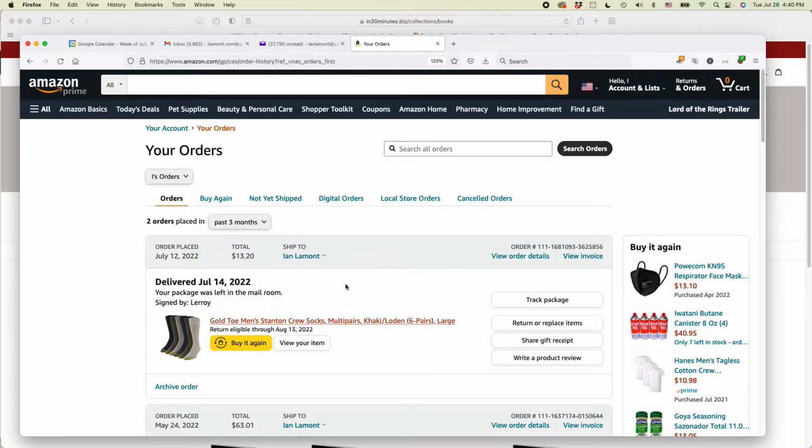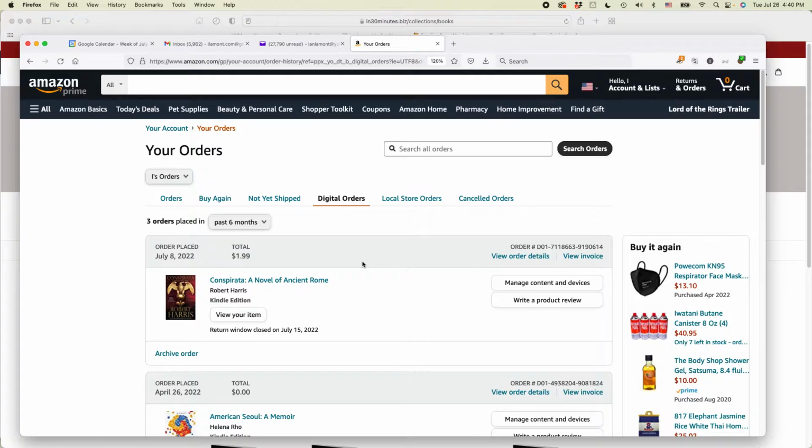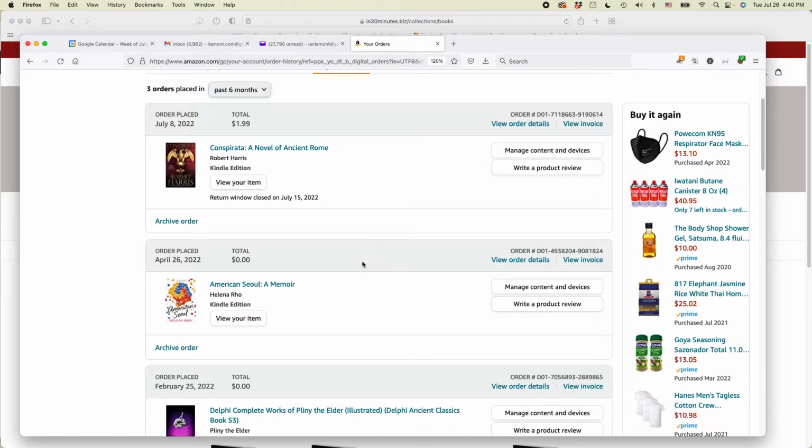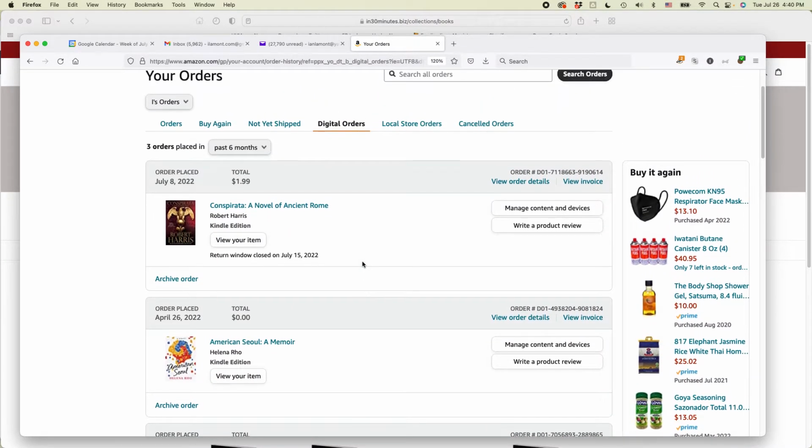The orders that you see by default are orders for physical items, but digital items, including Kindle ebooks, movies that you've ordered from Amazon, and music that you've ordered from Amazon, will be under the tab that says digital orders. So click on that. And then it will show them to you in reverse chronological order.